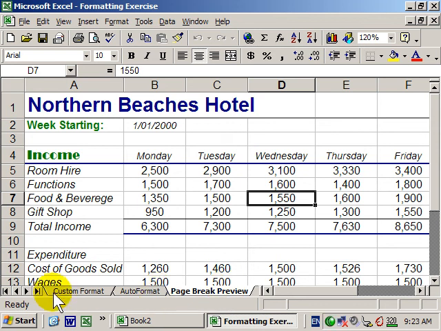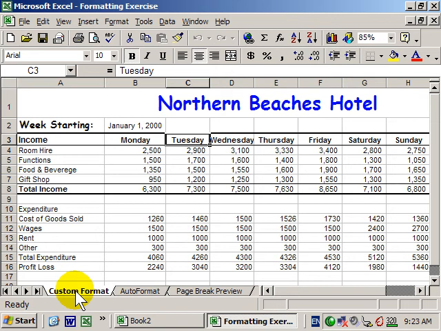I'm going to click on the custom format tab. Notice also in every sheet where your active cell is. The active cell in this sheet is C3. Notice the zoom of this sheet is 85%.